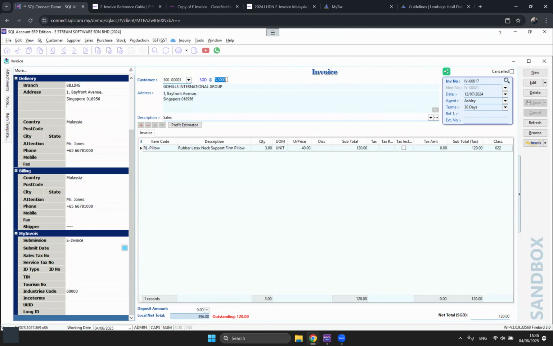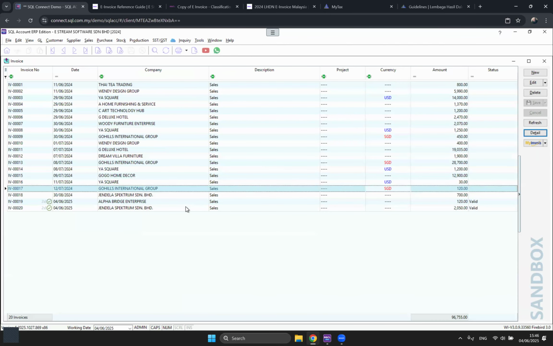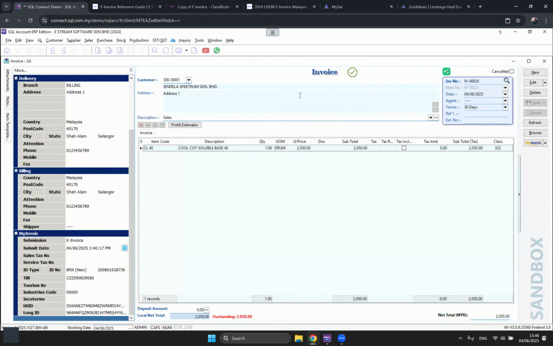So like I said just now, if you already created the currency code, and you didn't put in the buying rate and the selling rate, you can directly amend the exchange rate inside here. Okay, so this is the sample for the e-invoice just now.